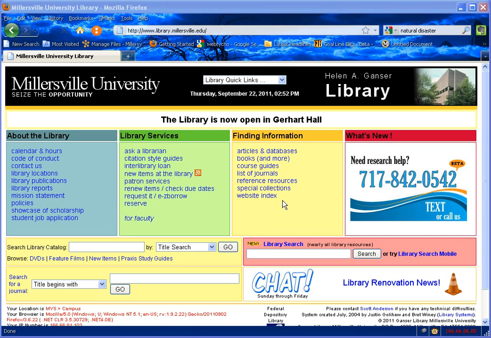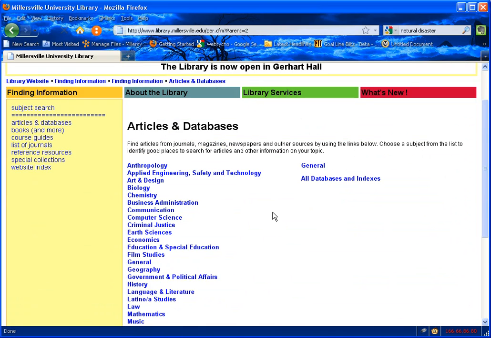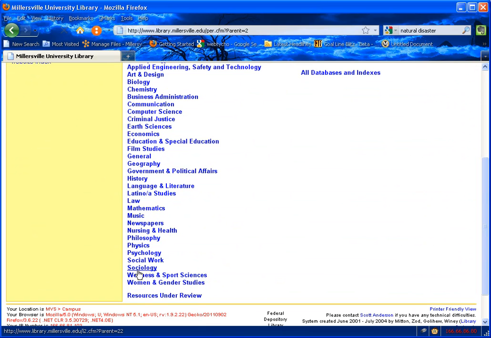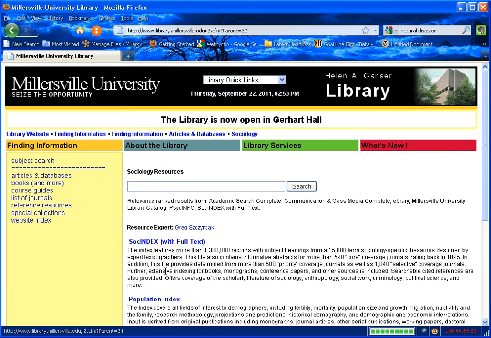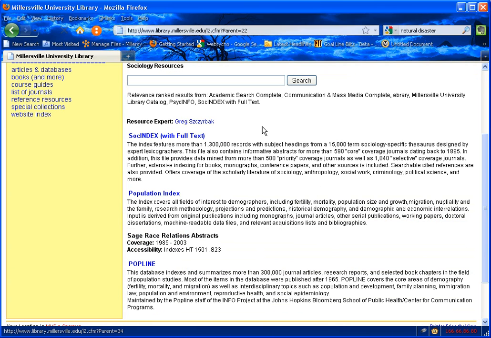If you go to the library website, which is library.millersville.edu or www.library.millersville.edu, and under the Finding Information category, the yellow menu, you choose Articles and Databases, the first link, you'll see a list of subjects, and one of those is sociology. So choose sociology. And then once at this page, you'll find a particular database called SocIndex.